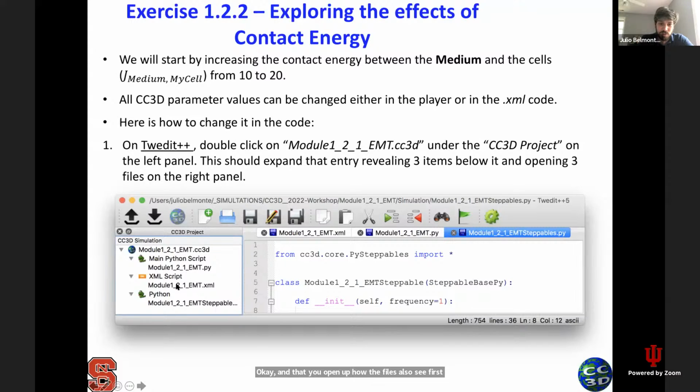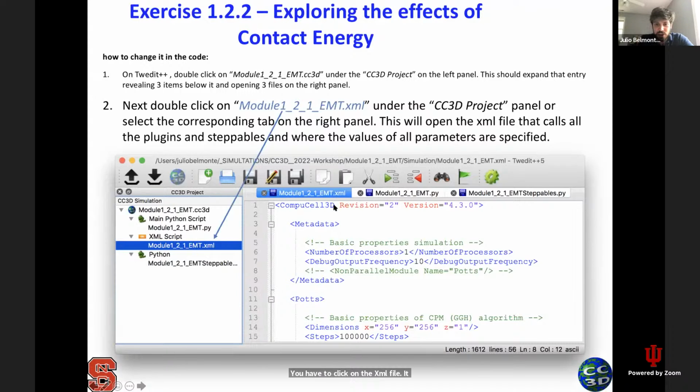What you have to do is click on the XML file, and once you click there, you'll be opening up XML with a set of instructions: which kind of energies your simulation has, what the size of your lattice is, where you draw the cells, what the initial condition will be, how many steps you want your simulation to have, and so on. So I want you all to go to Twedit, double click on the name of your simulation, and then click on the XML file and open it.